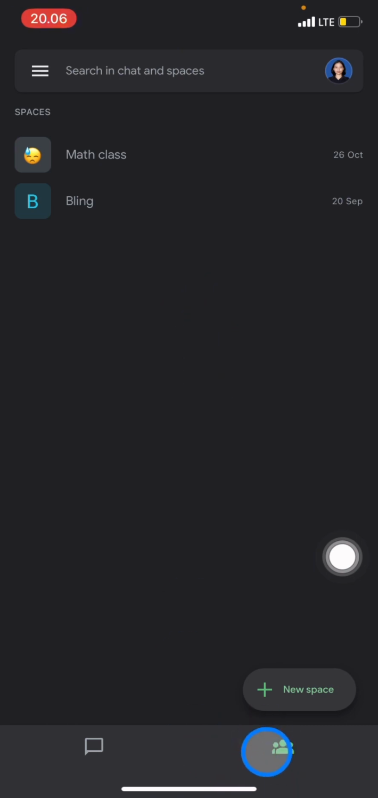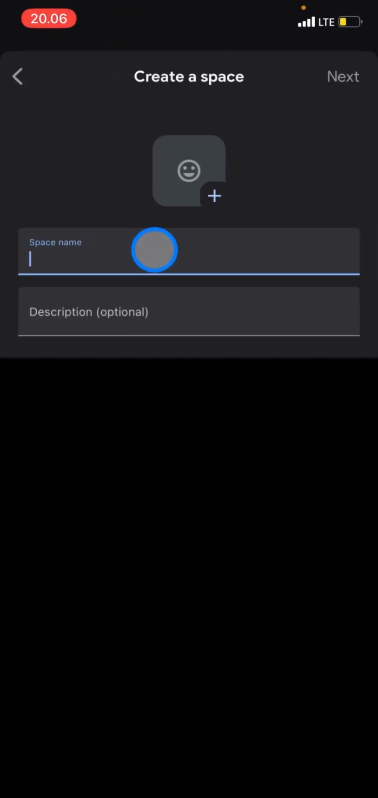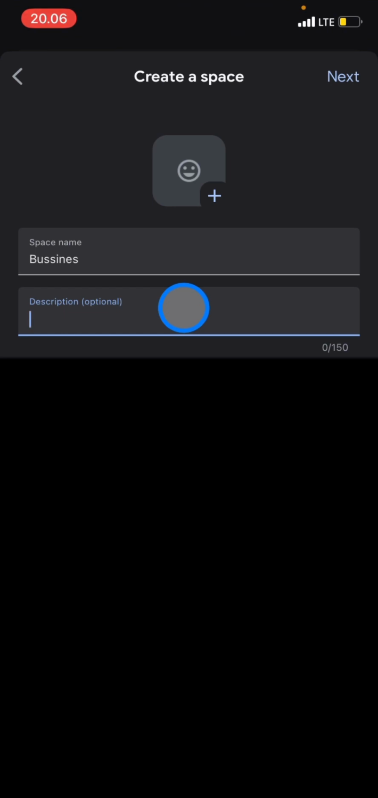After you go into this section, just click new space, and now you just need to click create a space. You can add the space name, for example, okay, let's say business. And after that you can also add the description. It's optional. You can also add an emoji as the symbol of your space, and after that just click next. You can add the people directly, or you can also add people later by clicking skip.